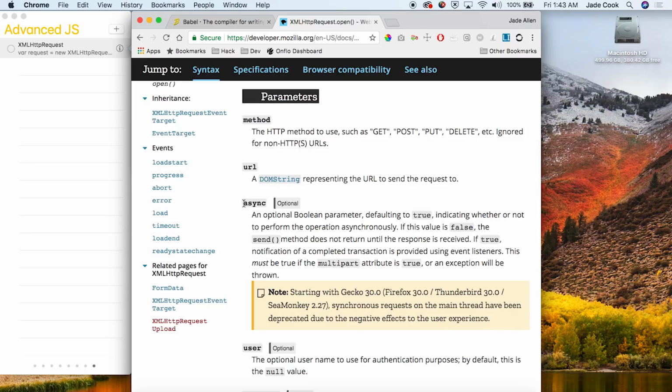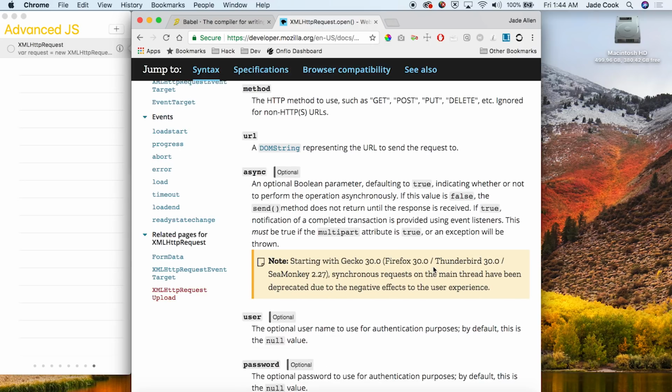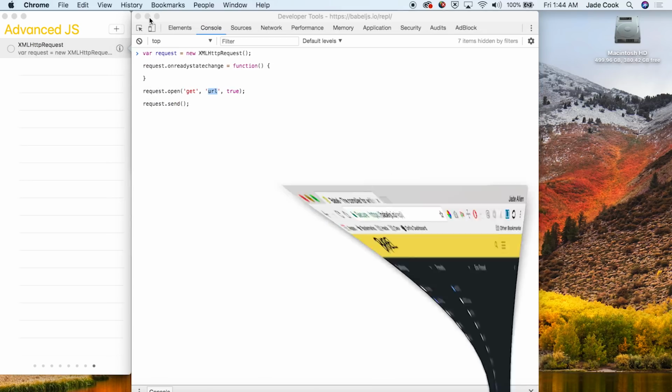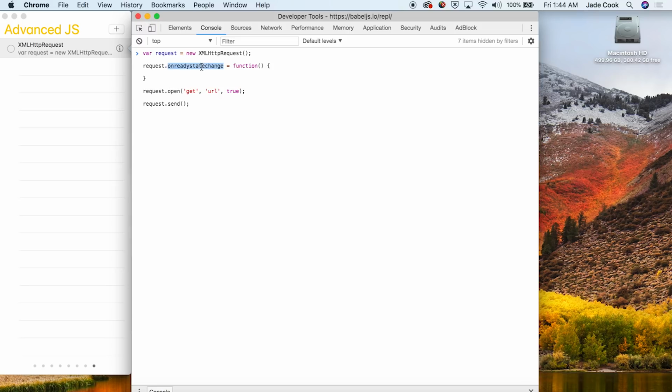Okay, that third parameter is async, an optional Boolean parameter, defaulting to true, indicating whether or not to perform the operation asynchronously. If the value is false, the send method does not return until the response is received. If true, notification of completed transaction is provided using event listeners. This must be true if the multipart attribute is true, or an exception will be thrown. I don't think I could have worded that better myself. And this is our event listener.